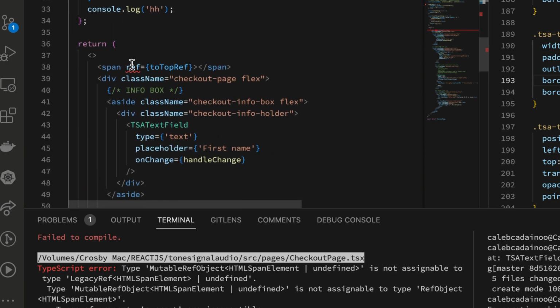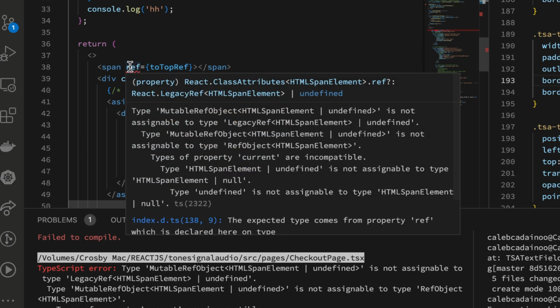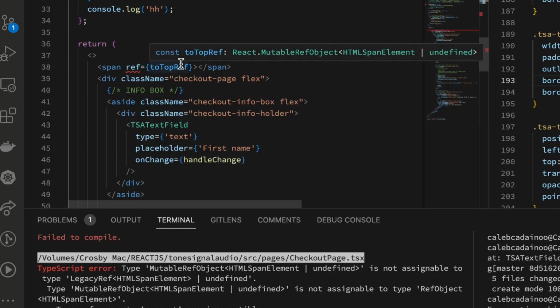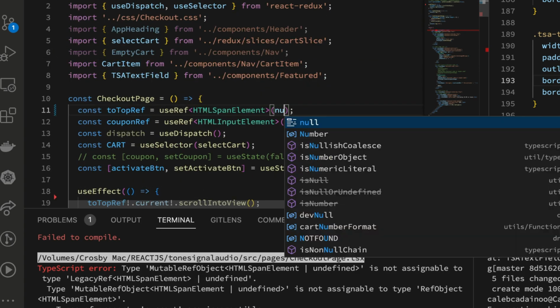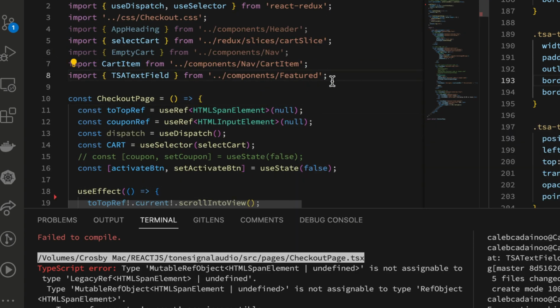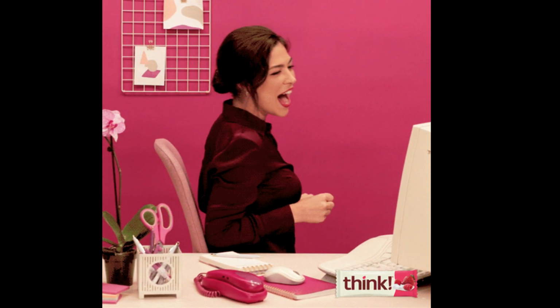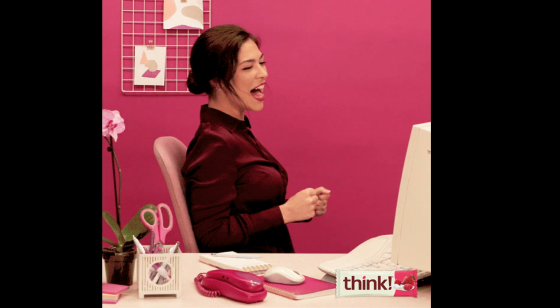This is because the default value could be either null, or it could also be set to the HTMLSpanElement. But over here, all that I need to do is to add the null, and then everything will work like normal again. So if you've been working with React, useRef in TypeScript, and you've come across this particular challenge, this is how to resolve it.